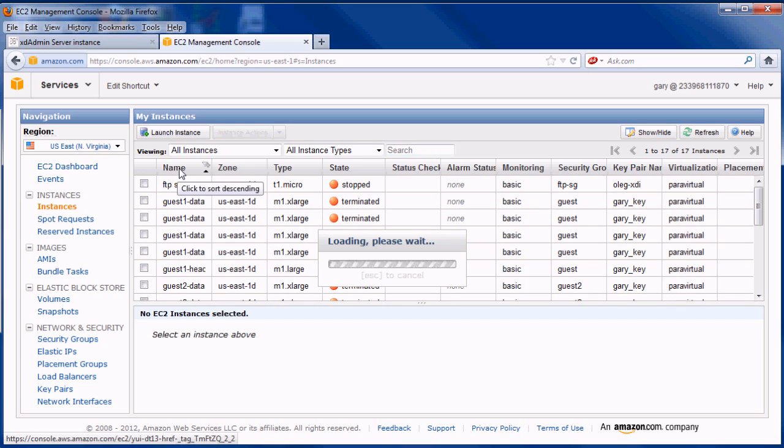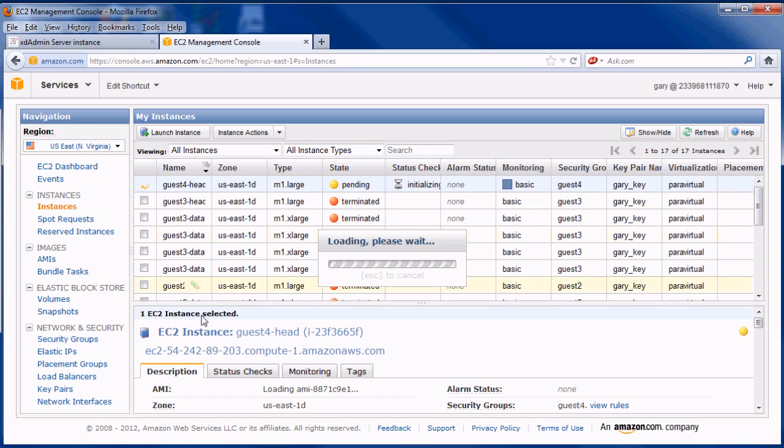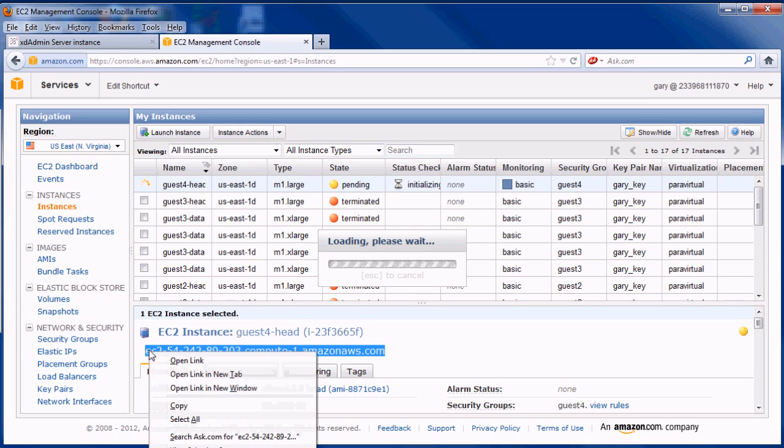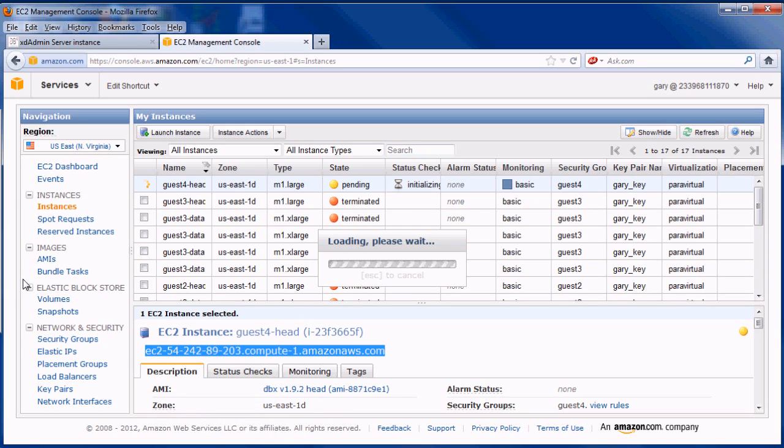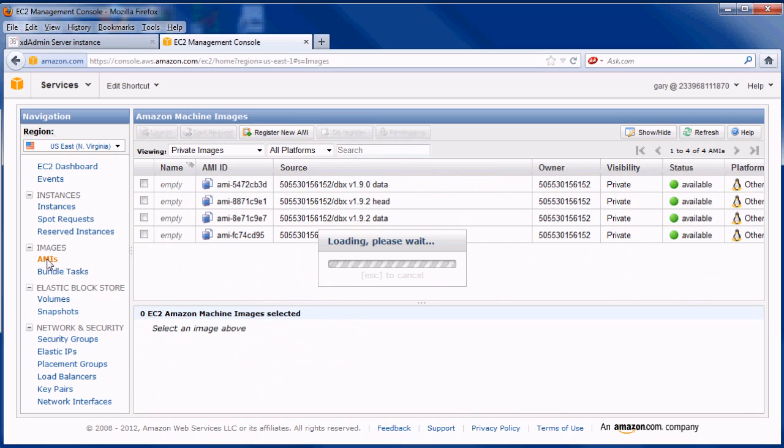We search for our guest 4 head node, and there it is. We select it, and we wait until we see the IP address show up below. This EC2 value is the IP address. We copy it. We're going to use it for the cluster data nodes.